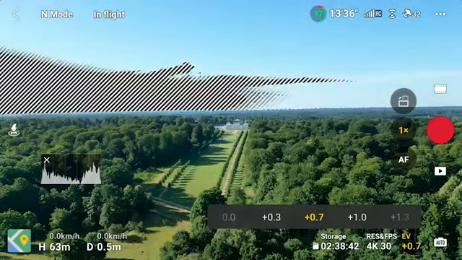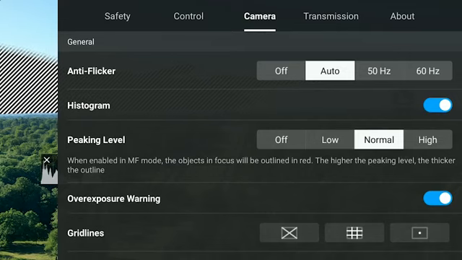And if we just do a recording here, then you would see that these zebra stripes are only here on the interface to help you assess the exposure level of your footage, but they do not show up on the final footage. So that's also a very helpful tool. I know many of you are complaining about it when I'm using it in the videos, but they are there to help you. Then you have peaking levels, and those are important if you want to assess what is in focus on the screen here.